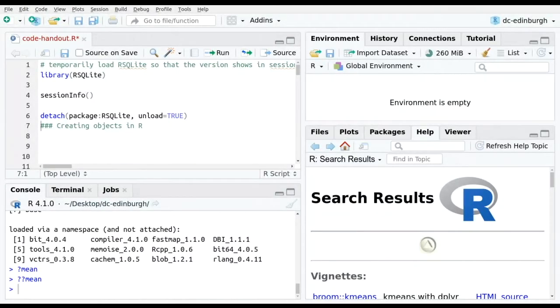Also, my advice, for help, you can use the help that R already has, and also you can use Google or any other.